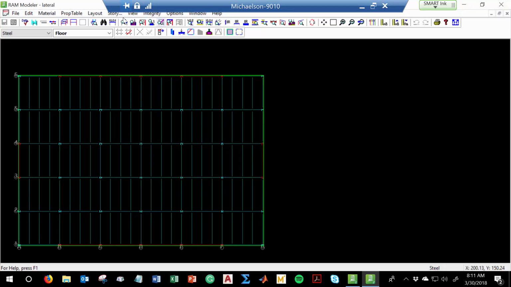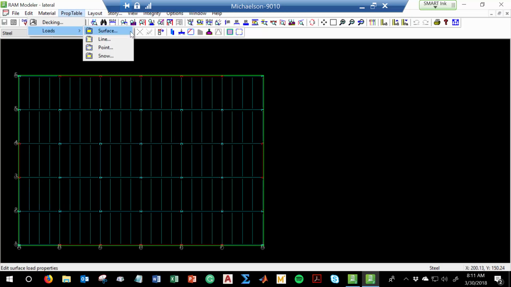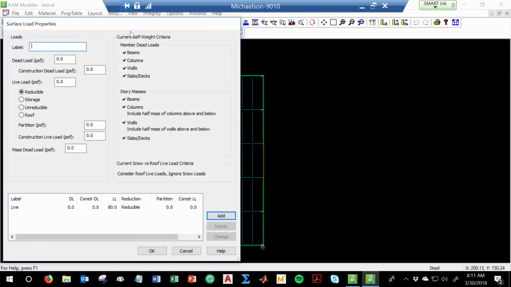If you go to layout, or no, sorry, if you go to prop table and go to loads, you have surface loads, line loads, point loads, and snow loads. Pop quiz: where would the line loads pop up in this structure? The perimeter, the walls. So you'll want to specify that. Now for surface loads, these are pressure loads.